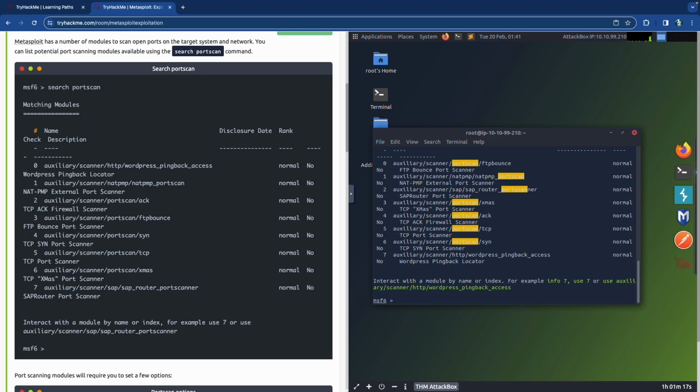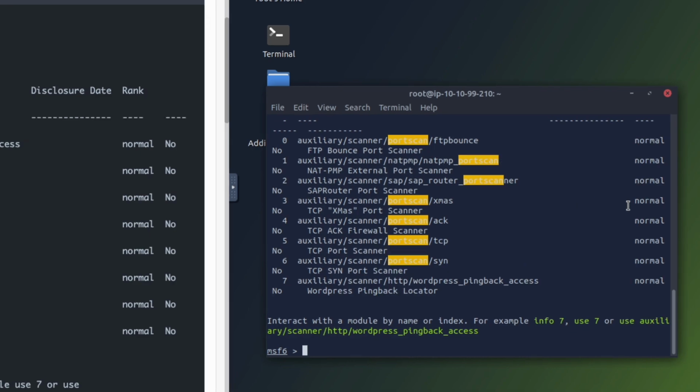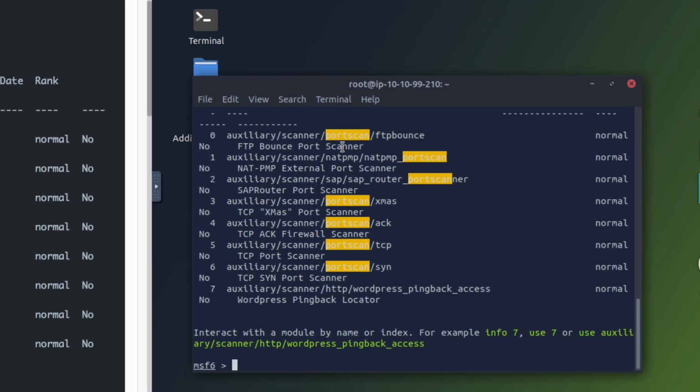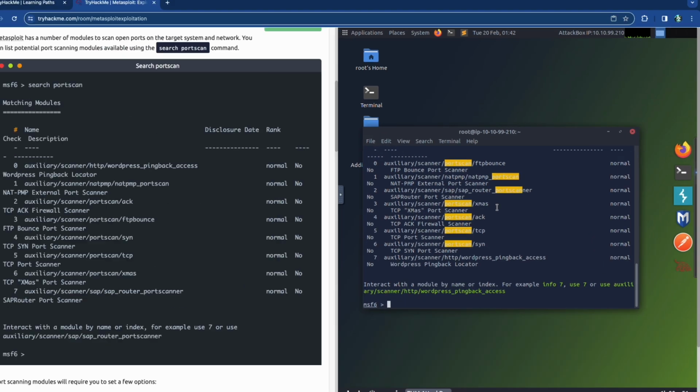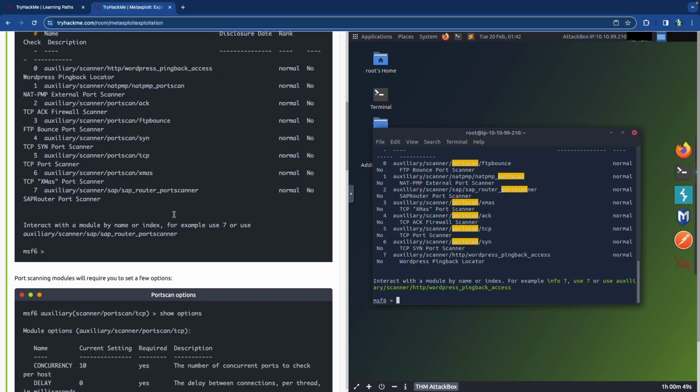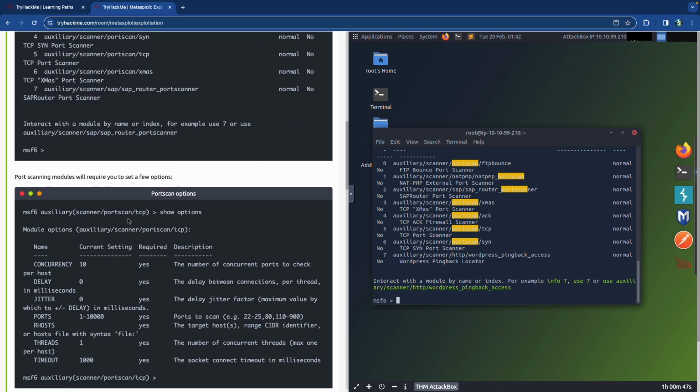So we're going to do search portscan, and now it's going to show us everything that's available that has portscan in it. There are basically 8 different options available for us here. There's the XMAS version of the port scan, the ACK version, the TCP version, the SYN version. There's the SAP router, FTP bounce. There are a lot of different types of port scanners available here. And in this particular case, which one do we want to do? We're going to be using the portscan TCP option here.